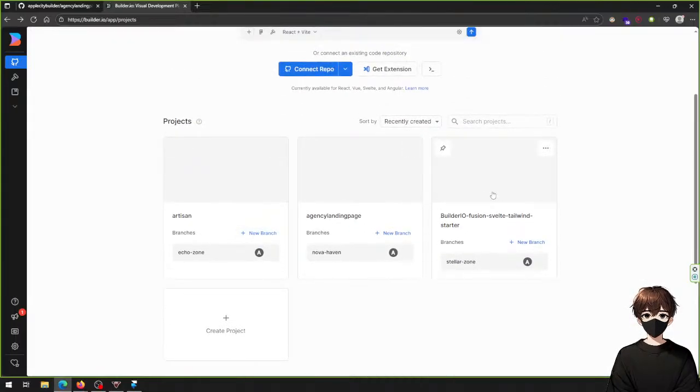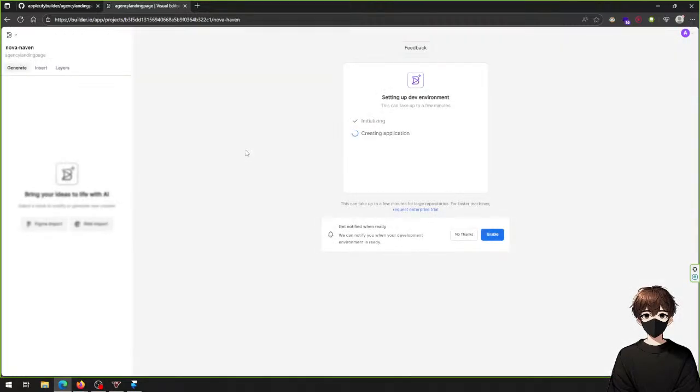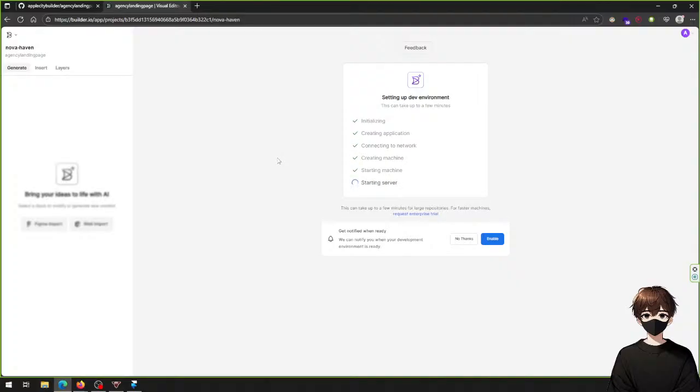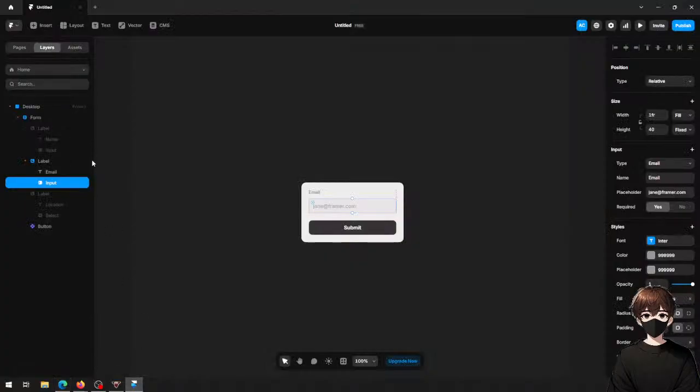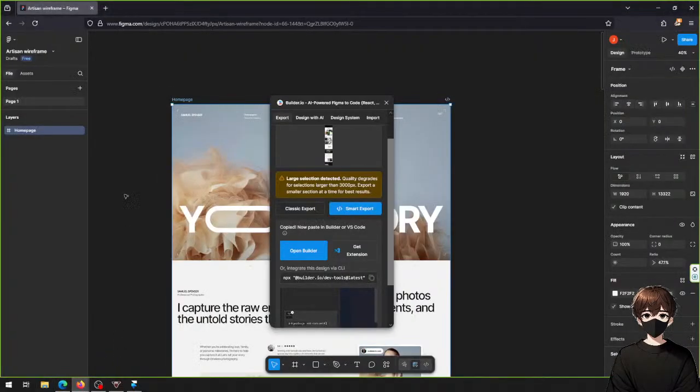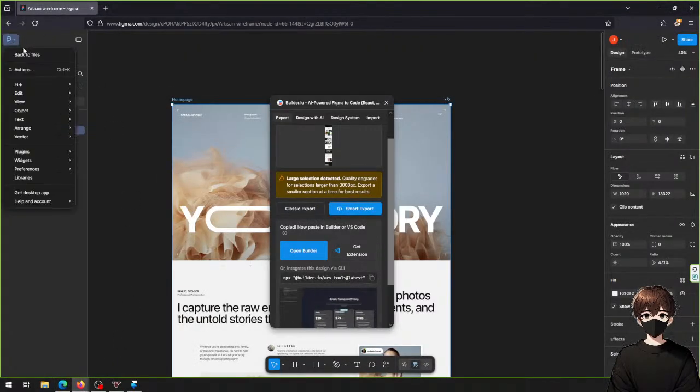For example, I have this one, Nova Haven. I'm not sure, this is already created, right? Let me wait for the server to start, and it's going to show here on the screen what's already created, and we're going to compare. So let's actually go to the Figma. Let's go back to the other one.